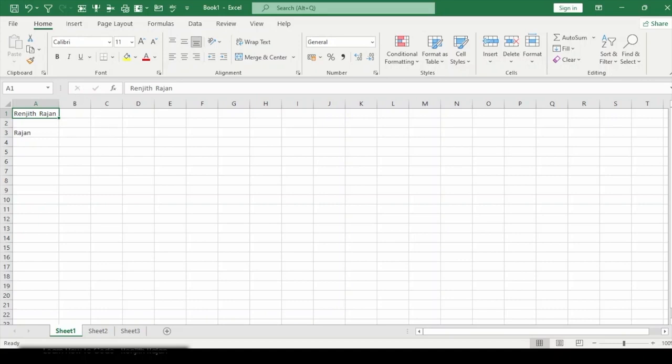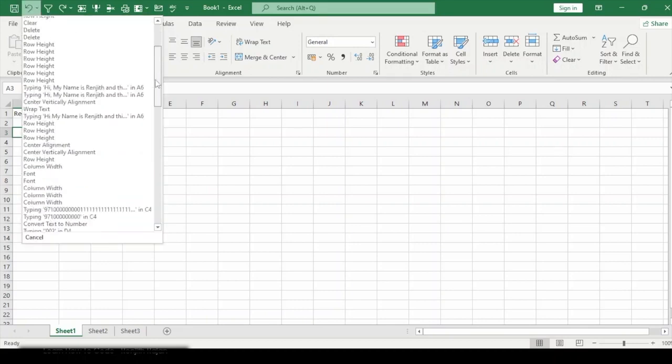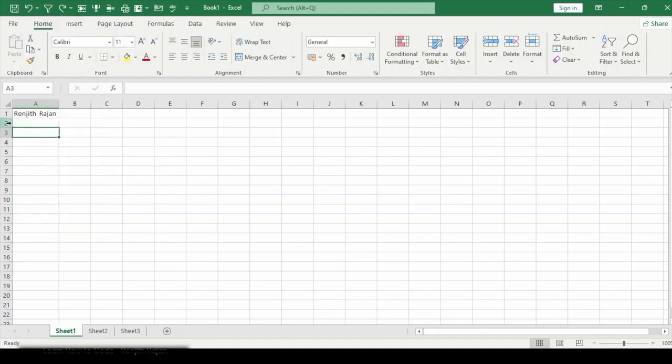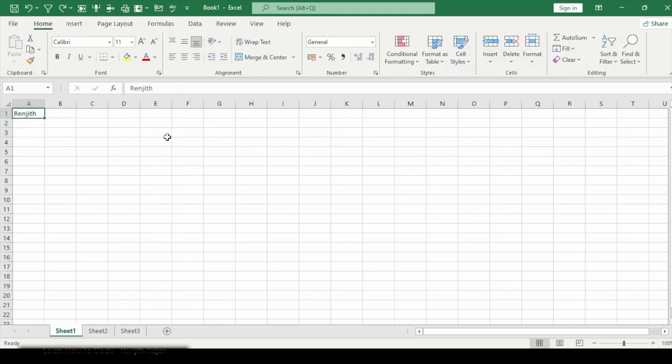Now suppose you want to go back to whatever was written, or you want to undo whatever you did. You just click on this small button, the command which is Control Z, or undo typing Rajan. I'll click on this one, and then you have the list of what you want to undo. It's too much, but just don't go to that. You can simply do this, or you can also do Control Z. So Control Z will also do the undo action for you.